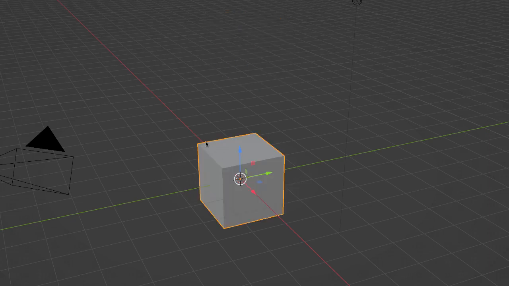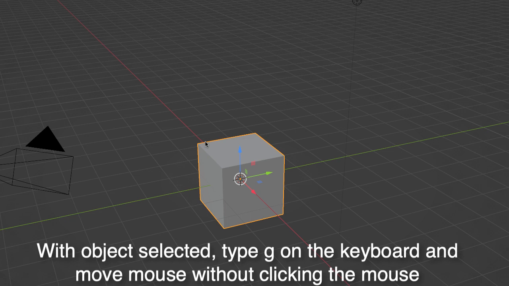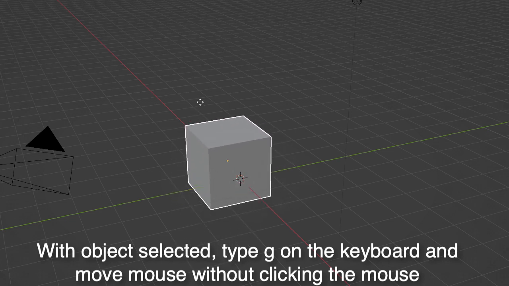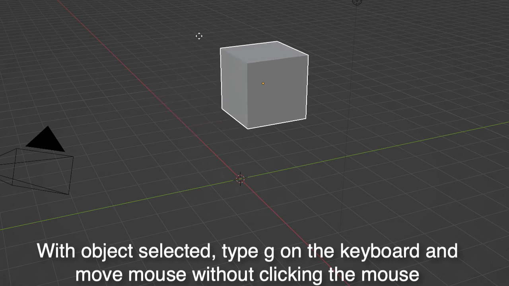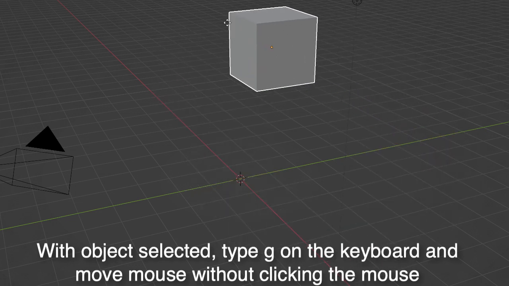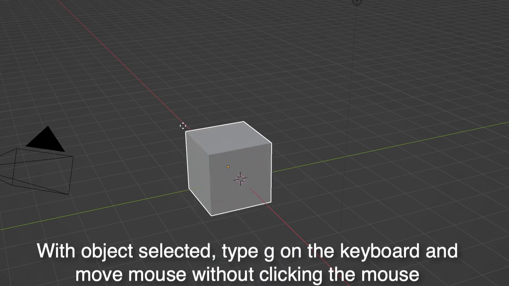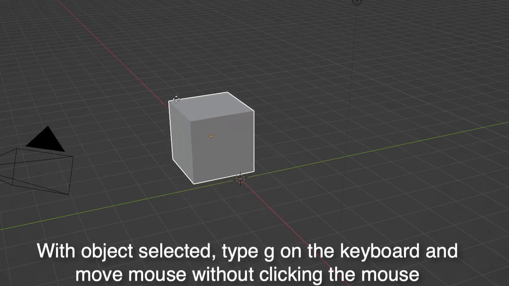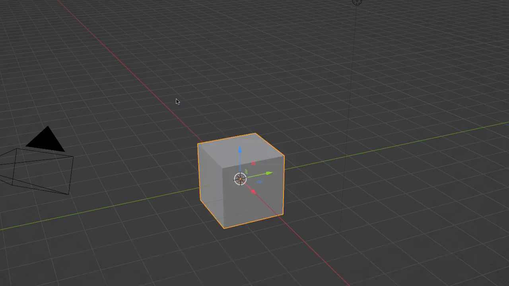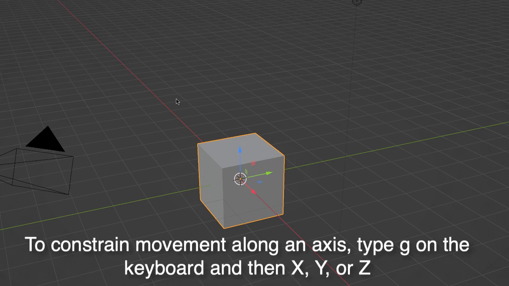Now, let me do that again. Hitting the letter G, I get the white outline, and I'm just moving the mouse. Now, the thing is, I really don't have any control where this thing is going. It's hard for me to see where it is, but that's okay, because what you can do is constrain the movement along an axis by using the letters on the keyboard.